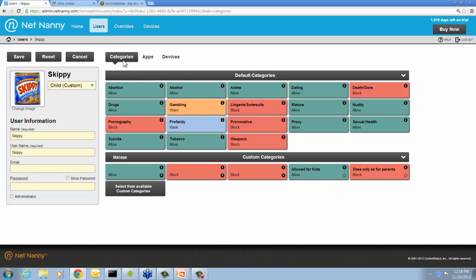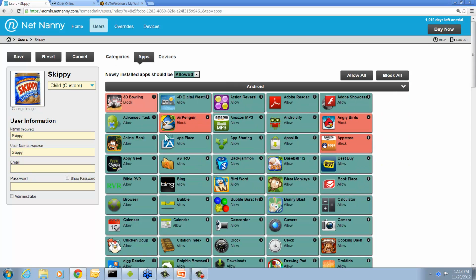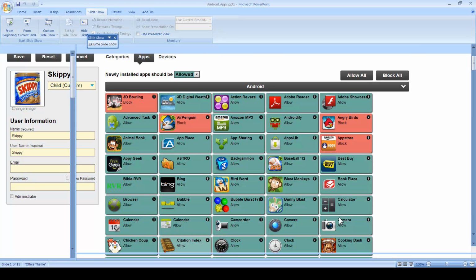So categories, most people are familiar with NetNanny for blocking categories or websites. Also, you could add things to overrides to always allow or always block, but the lesser known is the ability to manage the apps on the device directly. And this is a great tool and provides you that peace of mind knowing exactly what's on the device and that something new isn't being added all the time or wondering what that application is.